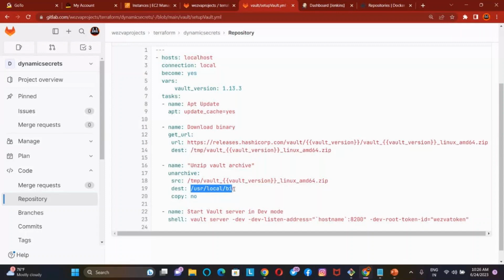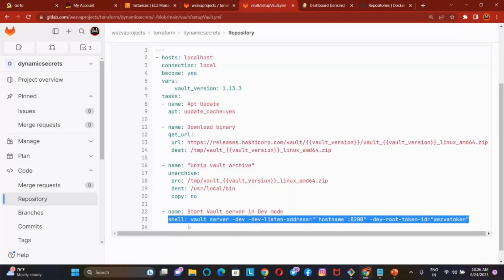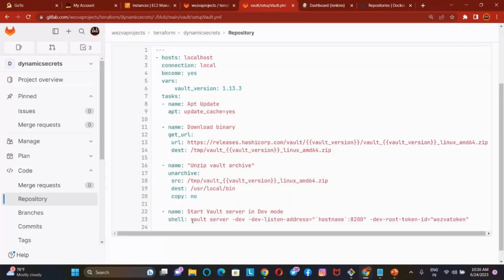And after that, the command to start the Vault server in dev mode. As soon as you extract, you will get the binary of Vault, but you have to start the server, and that's what the last task does. I'm running the Vault server in a mode called dev mode, so that a few things will be easy for you to practice. Whenever you run the Vault server, it's a web application and you want to bind the address through which you will be able to access it.